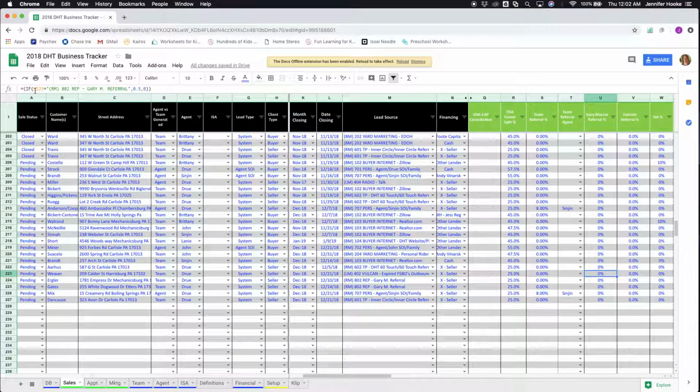Let me restate that all together. If the lead source is Gary Muccio referral, then the percentage should be 50 here. Otherwise, if it's any other lead source, then it should be 0. The purpose of this column is to input the referral percentage that Gary Muccio receives on the transaction since he referred the customer.